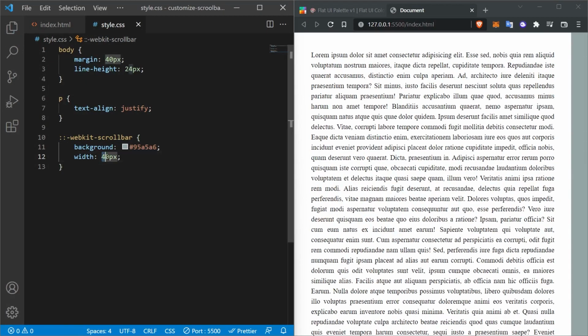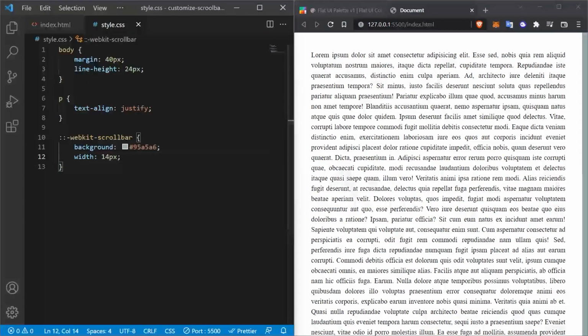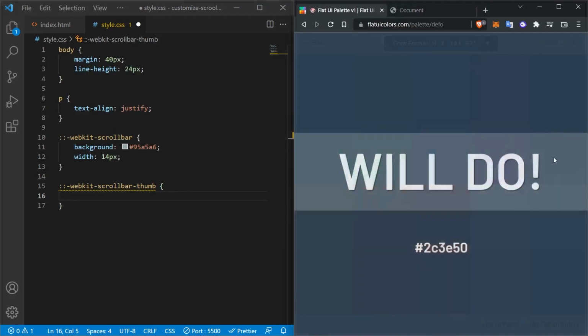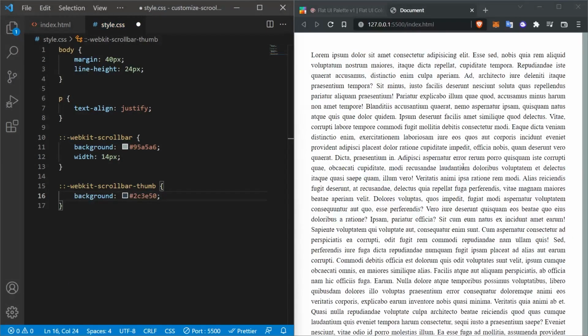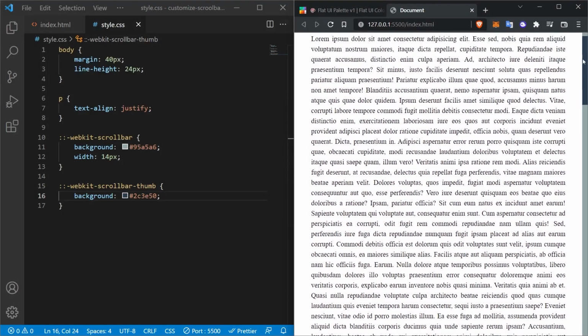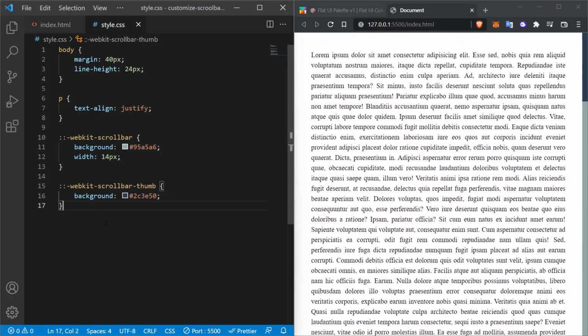Now let's come to the place where we click this scroll bar with the mouse. In order to use this feature, we need to add the WebKit scrollbar thumb. We can assign a color to it. For example, I copy this color from the options and paste this color in the background section. Let's see what the result looks like. As you can see, in this place we hold with the mouse, the color appeared with our assignment. In general, this is the scroll bar's customization logic.